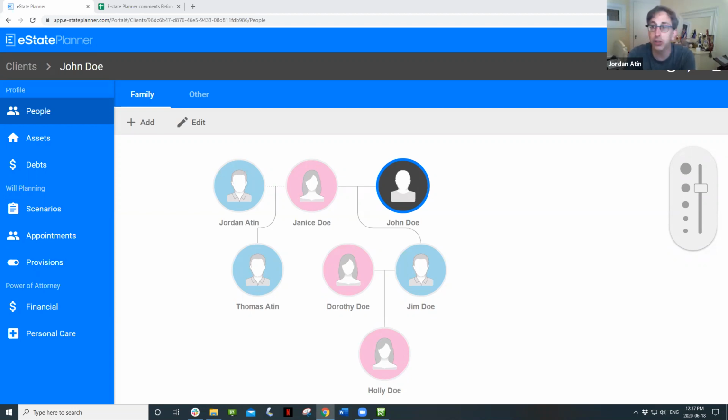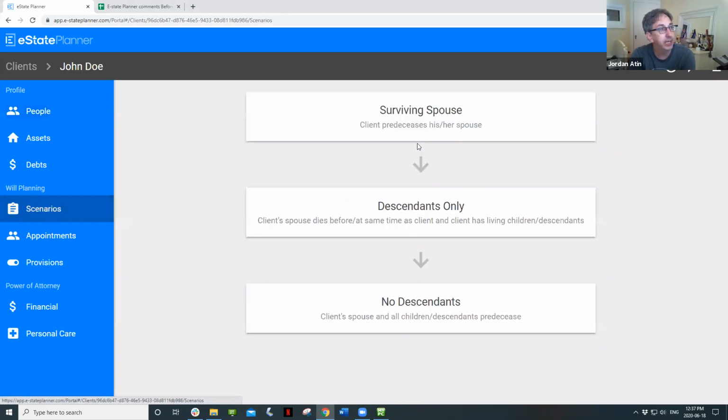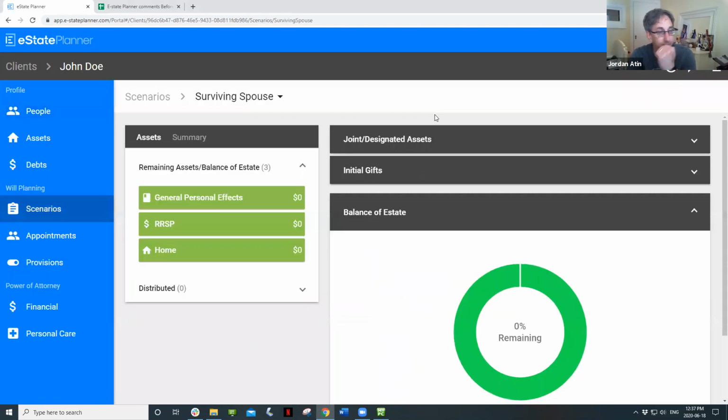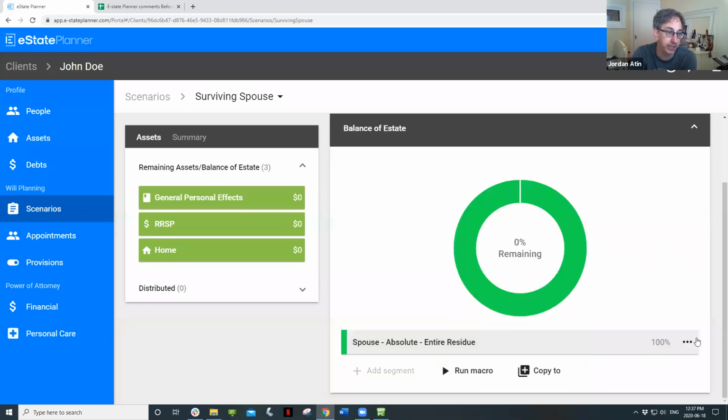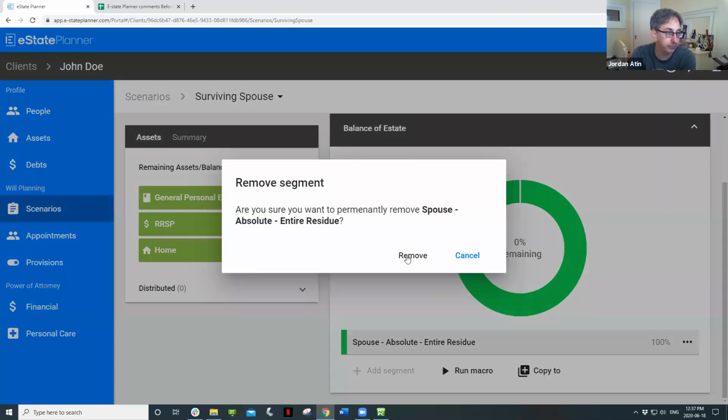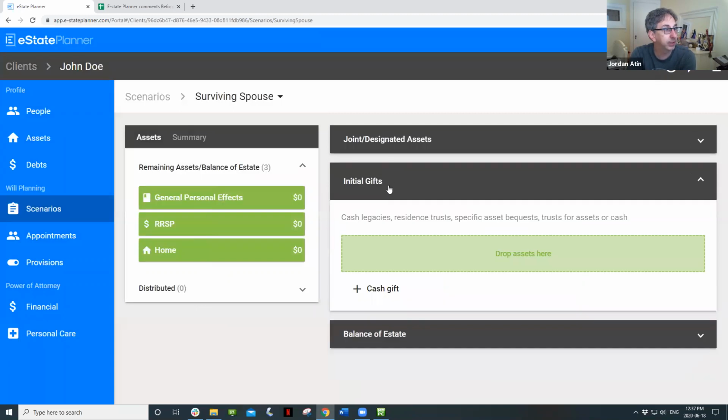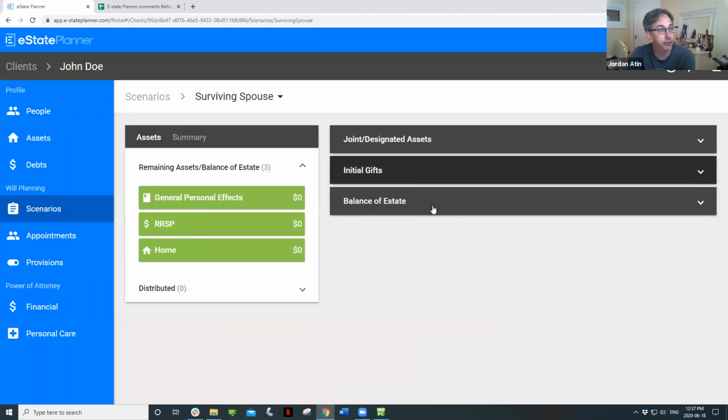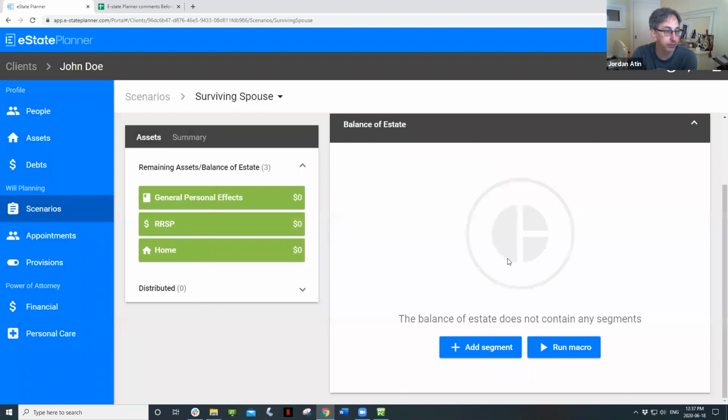So now let's do this, because in blended families, that's a situation where you might be considering a spousal trust more readily than if it was not a blended family. So let me show you how we might do that. We've got John, and we go to scenarios, and we're going to deal with what happens if the spouse is alive. That's where you would see a spousal trust. In this situation, let's assume we're just dealing with the residue for our example.